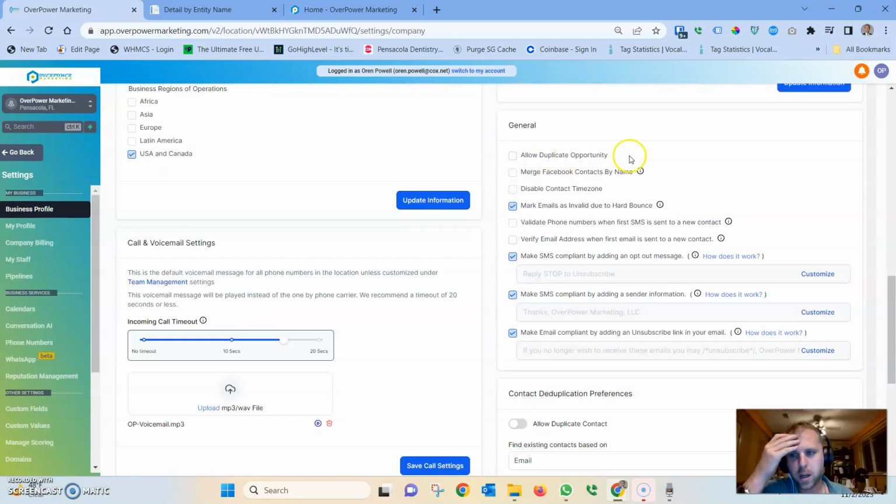So allow duplicate opportunities. So this is inside the opportunity board. If you want to show multiple opportunities with the same person, this is where you're going to turn this on. They automatically have this turned off so you don't have people accidentally getting duplicate on your opportunity board. Some people like that, some people don't.